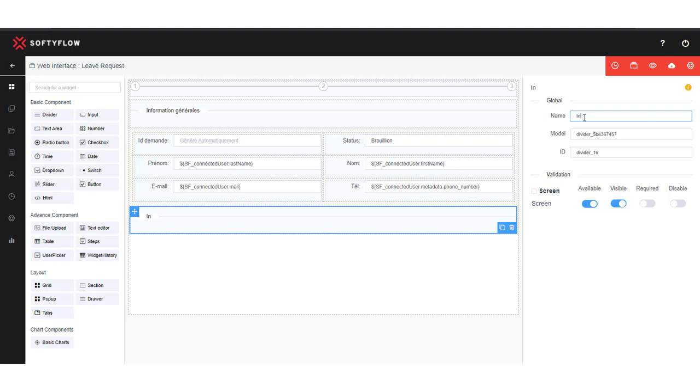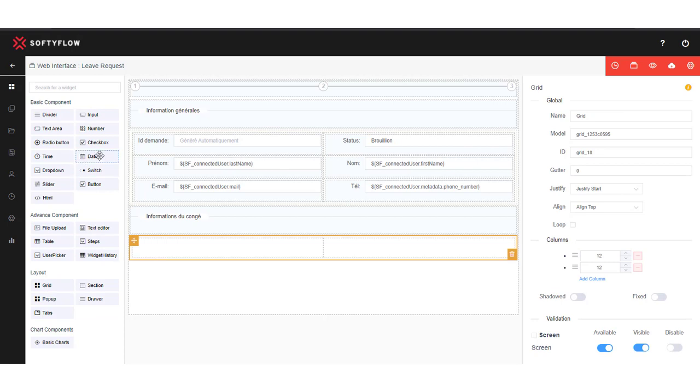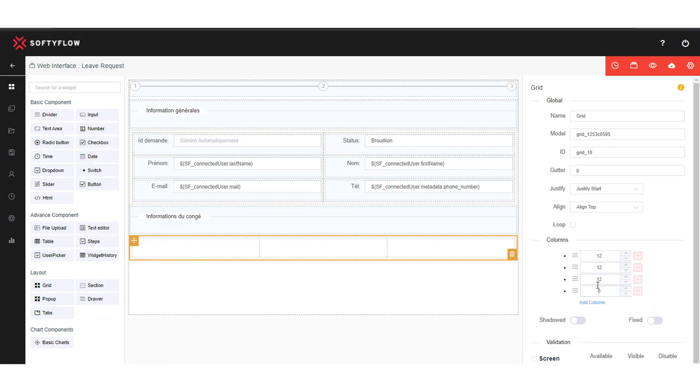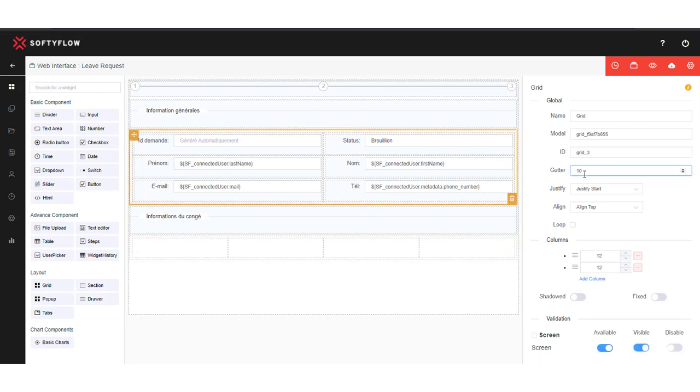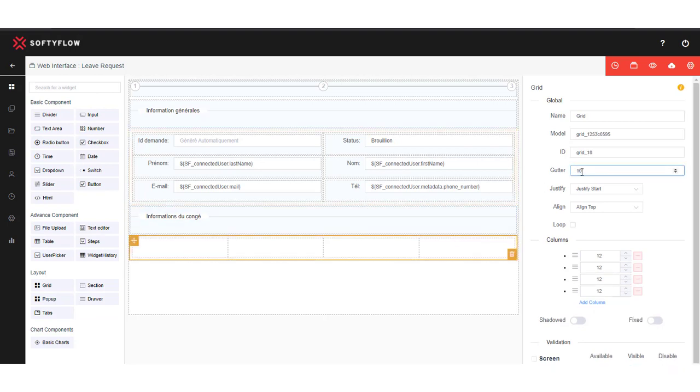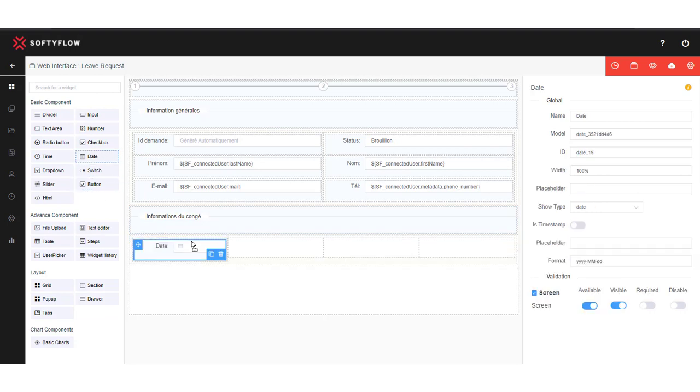You can divide the page into sections and separate independent UI components, thanks to the divider widget, and use the grid widget to organize our fields into columns with personalized settings. In our grid, we use the Dates widget, which is an essential component in all enterprise applications, and SoftyFlow tried to offer the maximum of properties in its panel.